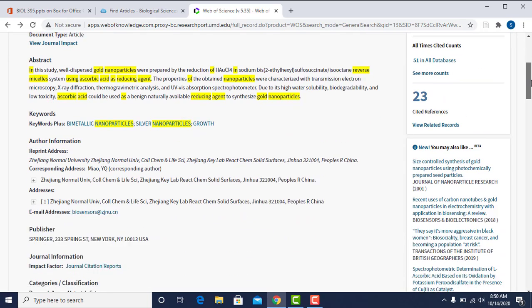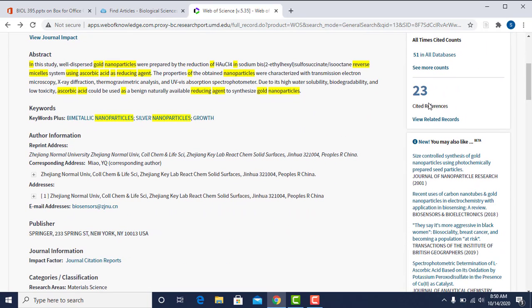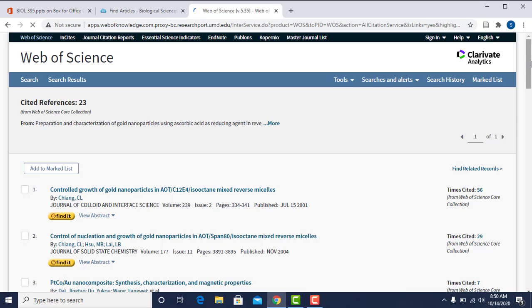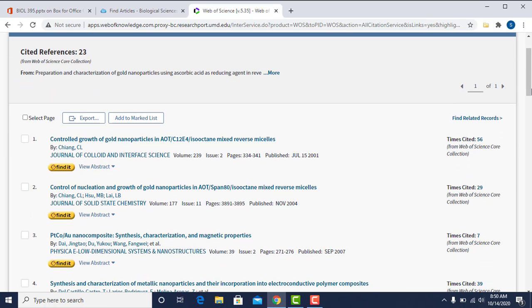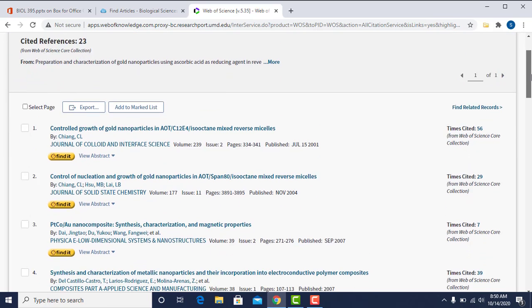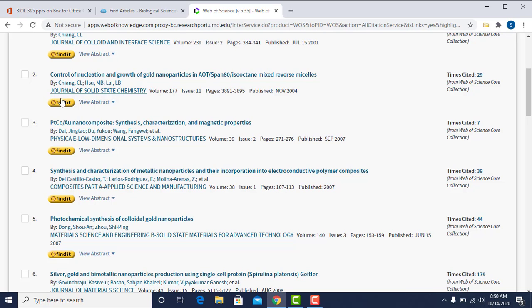The second number is the number of references in that original paper. So this original paper has 23 articles or citations listed within its references. If I click on that number, it gives me access to them. And if I want to read any of them, I simply click on Find It.